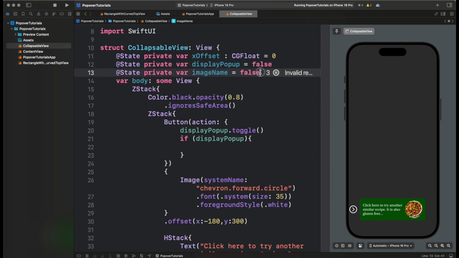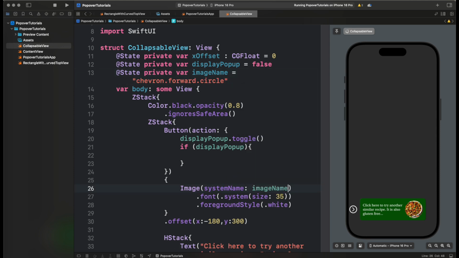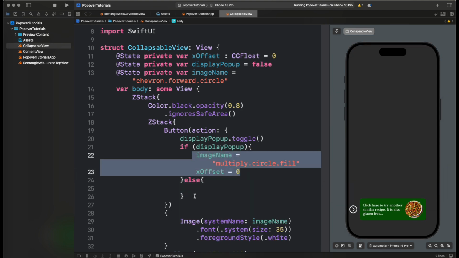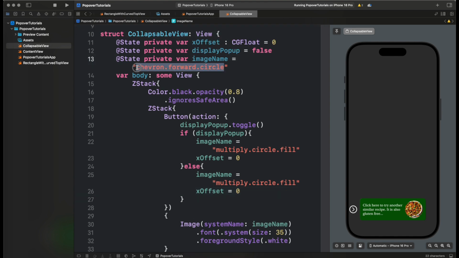So next I'm going to create here the image name because we are going to change the SF symbol of the image when the popover is going to be slid into the background. So for that, we need to have another variable for this image name, and I'm going to pass it to the image system name on line number 29. So here I'm writing the code which is going to check whether the display popup is on or off, what we are going to show on the screen on the button image, and what is the offset that is being presented to our HStack or our popover view.